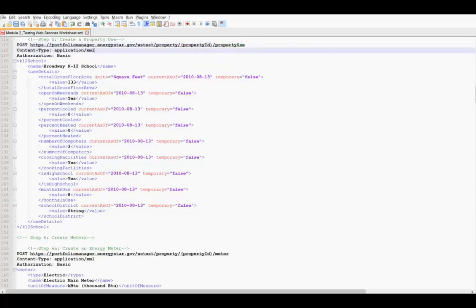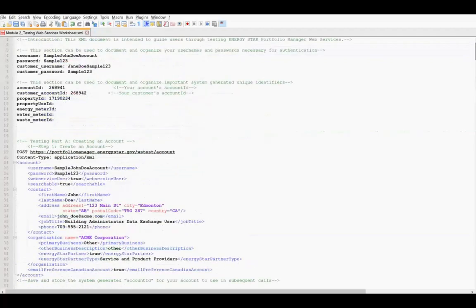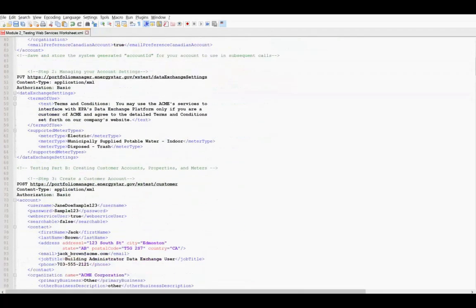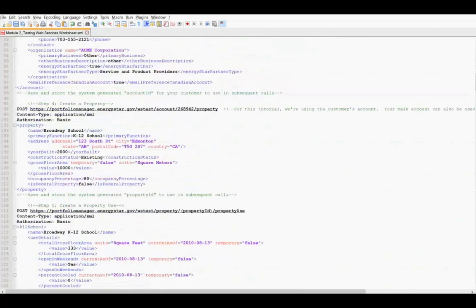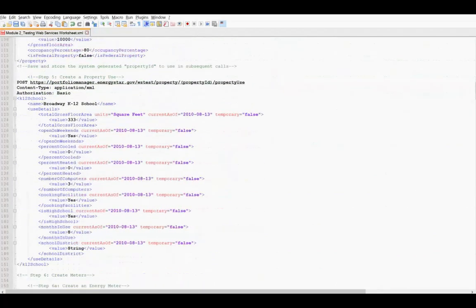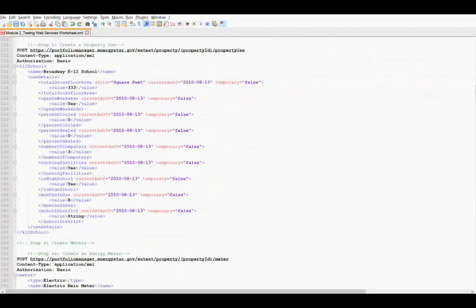In the previous call, we saved the property ID on top here. We'll take that property ID and navigate back to step 5, and we'll update this URL to include the specific property ID that we want to add the property use information to.